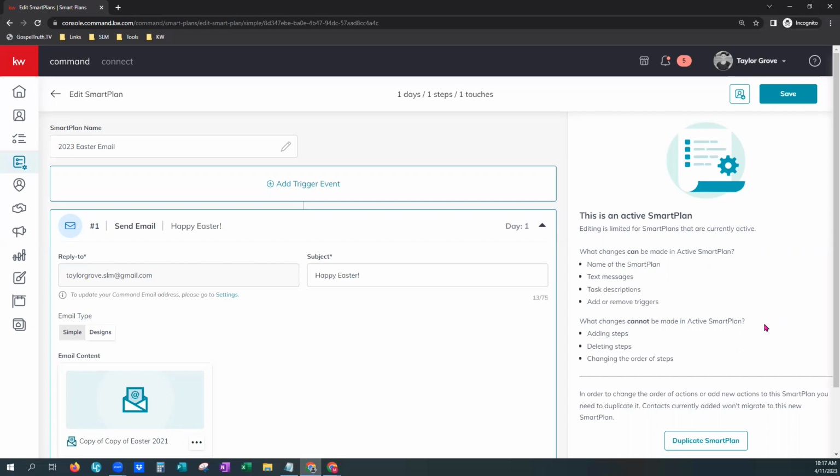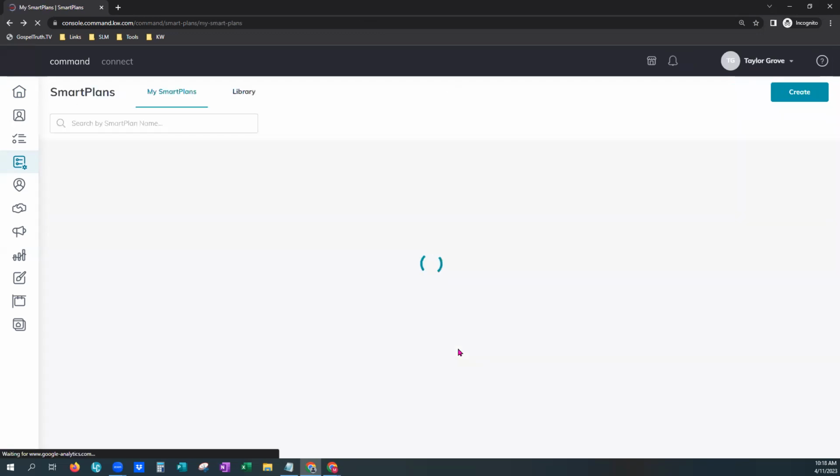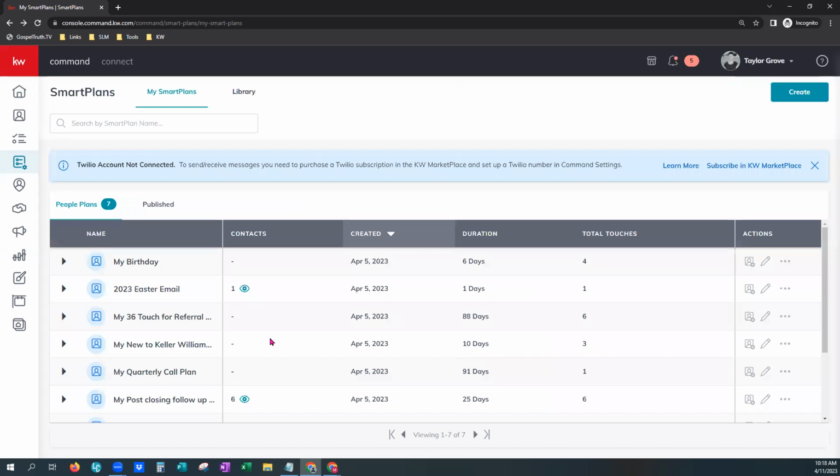So that is something that if you notice you want to change up the order of the steps or maybe take out a step or add a step in a smart plan that currently has contacts on it, right here, I can choose to duplicate this smart plan from this button within it. Or if I go back out here to my smart plans, I want to show you how you can do it from here. Again, this is ours that we authored, right? Or an agent actually authored this one in the library, but it's not KW managed. Does have a contact already on it, so it's an active smart plan.